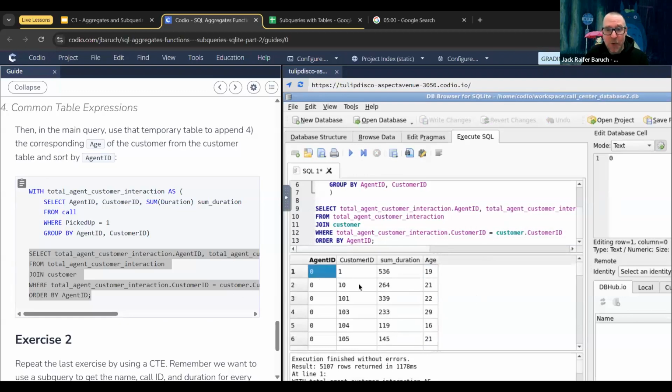So I'm getting the interaction between each agent and each customer, meaning how many minutes they've spent on the phone, whether it was one call, two calls, etc., and their age. And if you think about this, I can actually keep working on these tables to get some very interesting information. Like, for example, how many minutes does it take on average to make a sale? How many calls does it take to make a sale? And I can do this by combining all these tables.